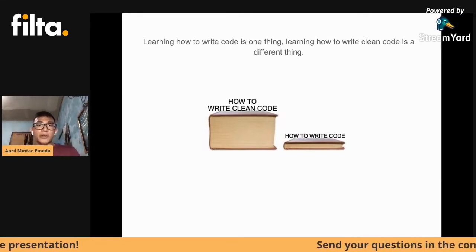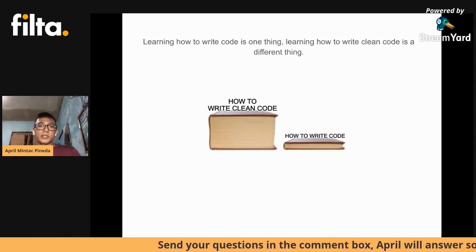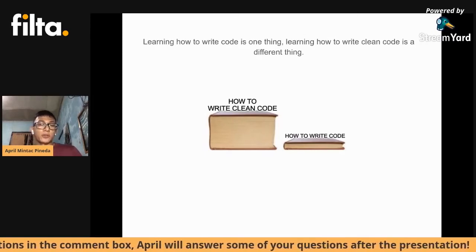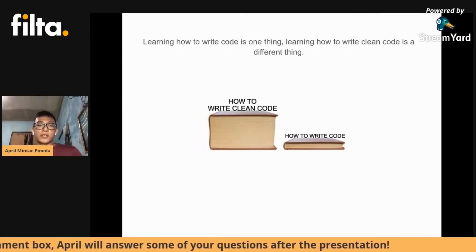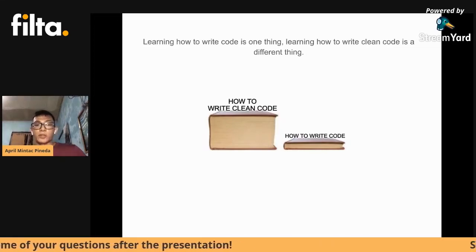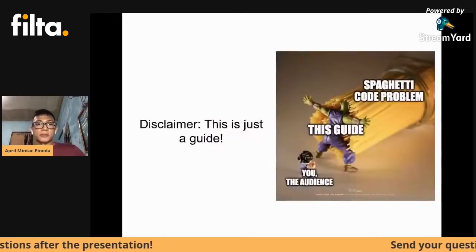So writing code is quite easy. Actually, anyone can understand it and anyone can learn how to write code, especially these days when you can just Google search whatever you want to learn. But writing clean code, how to write clean code, is something that requires a very deep expertise in the art of software engineering. That's what we will try to understand in this presentation.